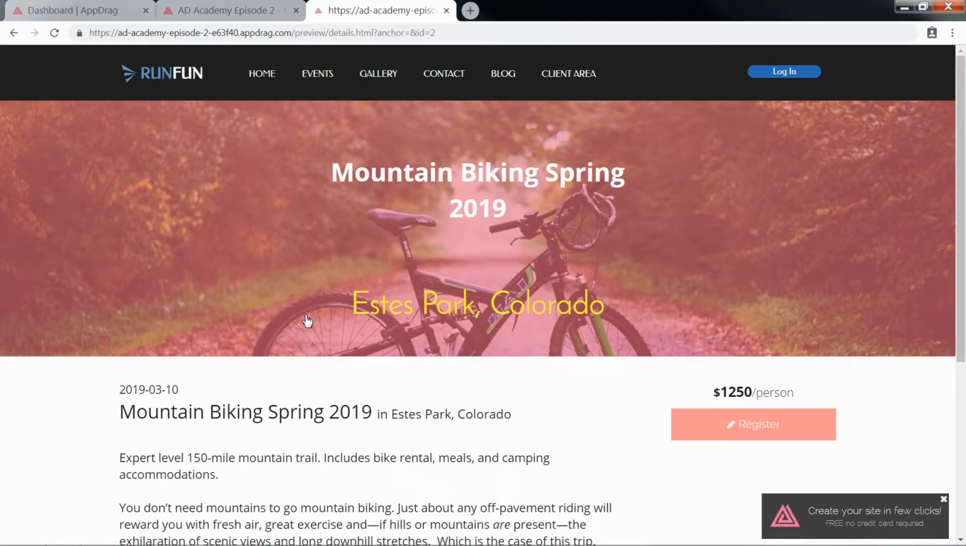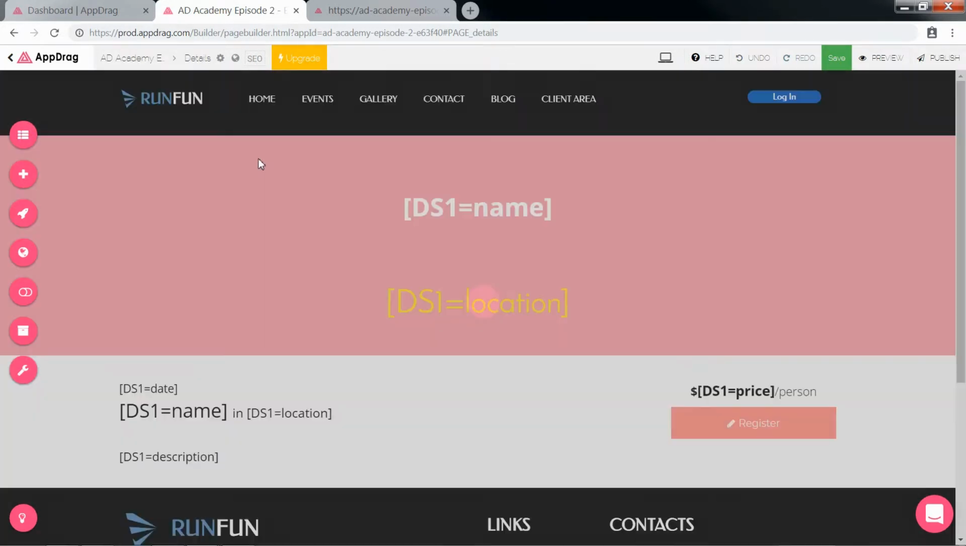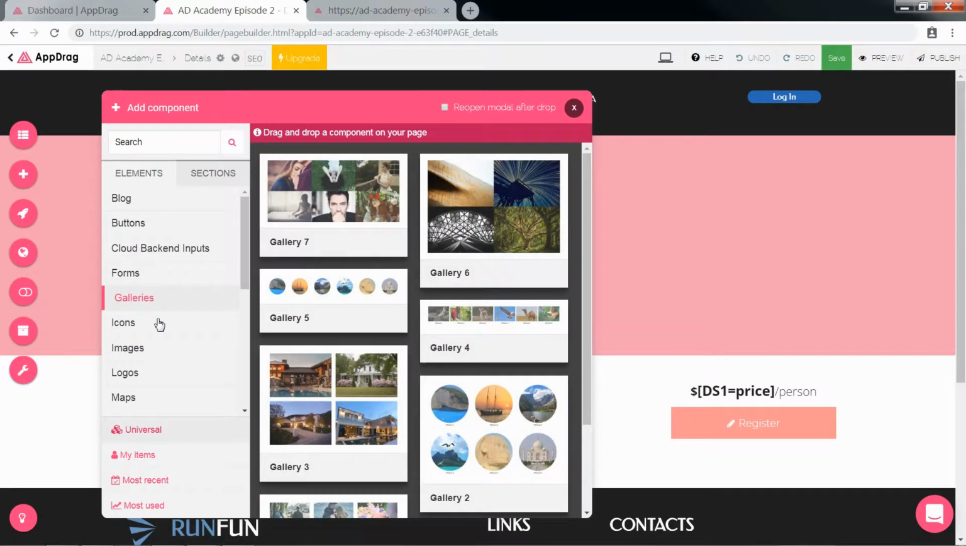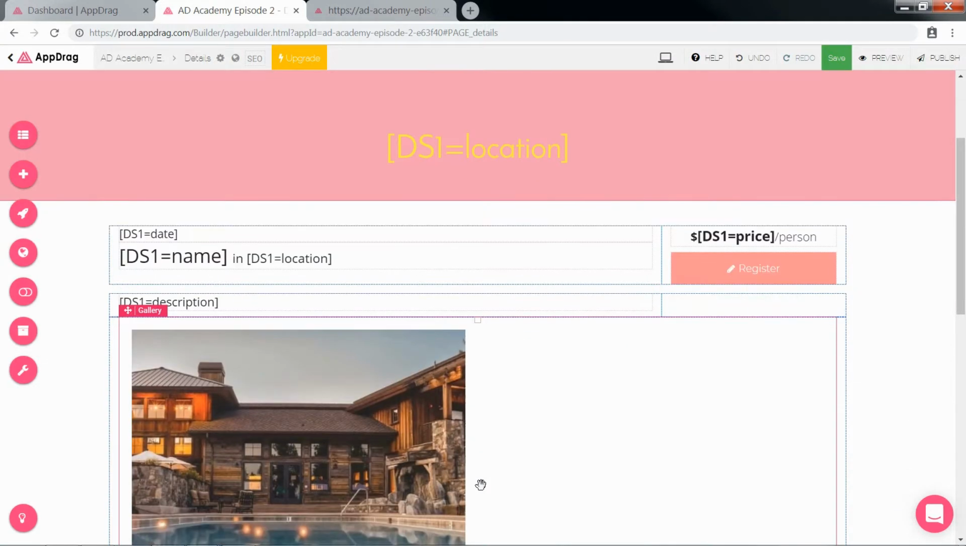The second method of dynamically creating content is by using the factory option, which is by way of pure code. We will, however, use the page builder to generate for us a cool-looking code block. So I'm going to grab a gallery from the elements and drop it right below the description and fix it up a little.